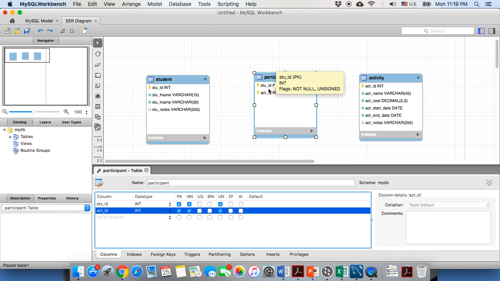Then of course the attribute name, the data type, and the column flag you select must be consistent with what you used for the student ID in the student table. And auto increment, since this column flag only works for a single attribute primary key, you don't need to set them as auto increment here for those two primary key attributes in the participate table.